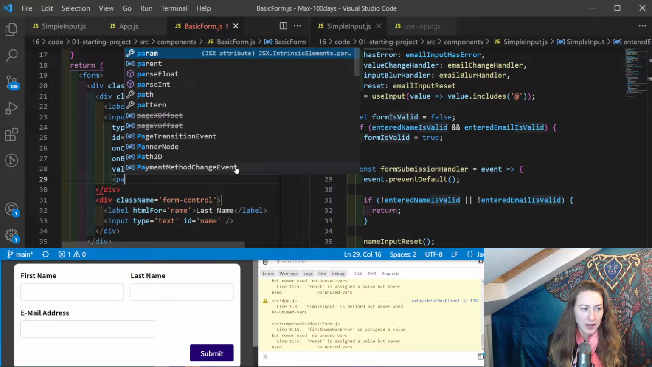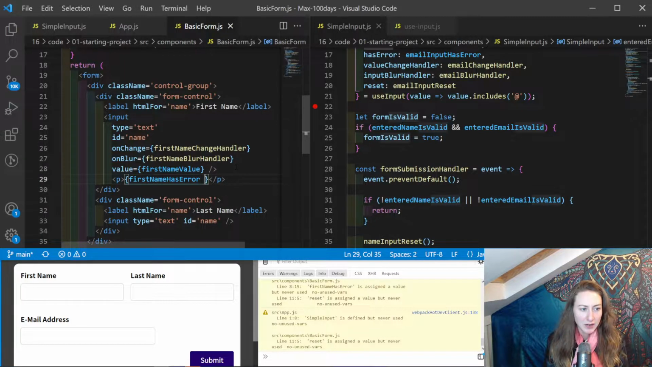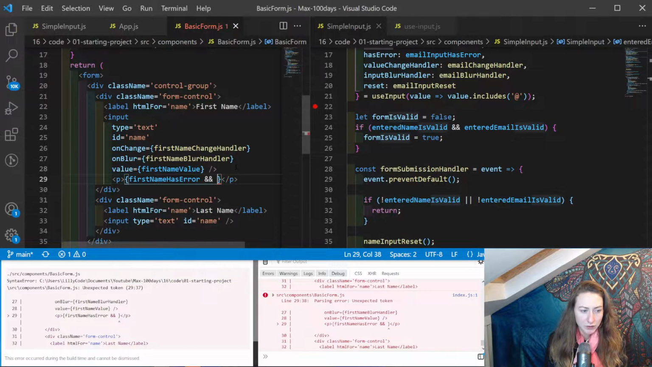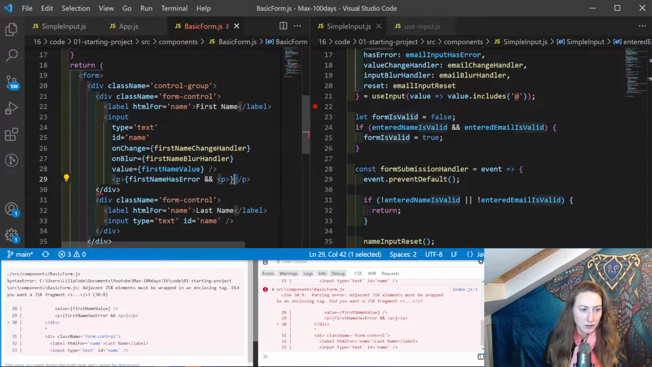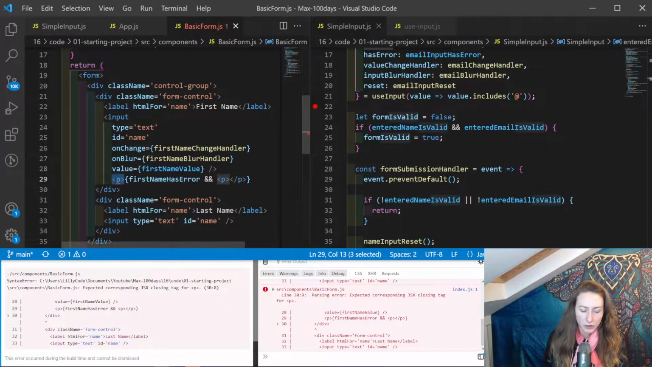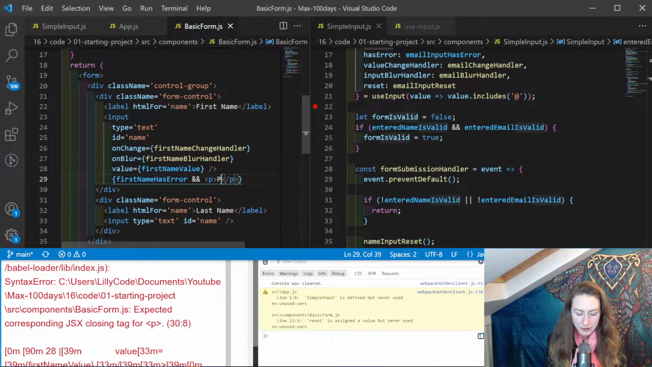Within our name form control area, we'll open up a paragraph and open up our curly brackets, put first name has error. If first name has error, then we want to display the paragraph. So our p tag should be in here, and close that off. This should also be in here, and then this can go. And we will say please enter a first name.